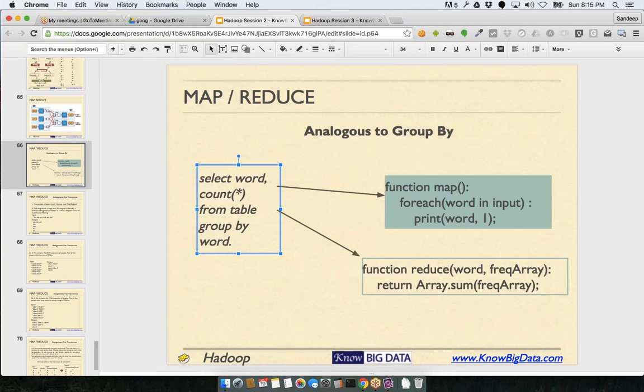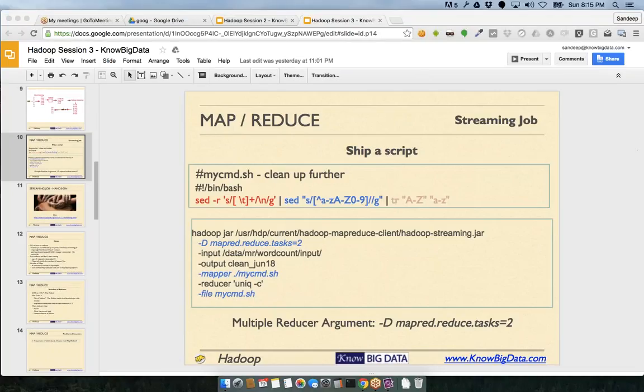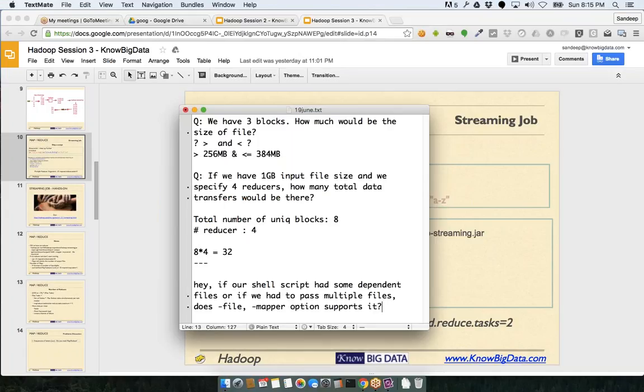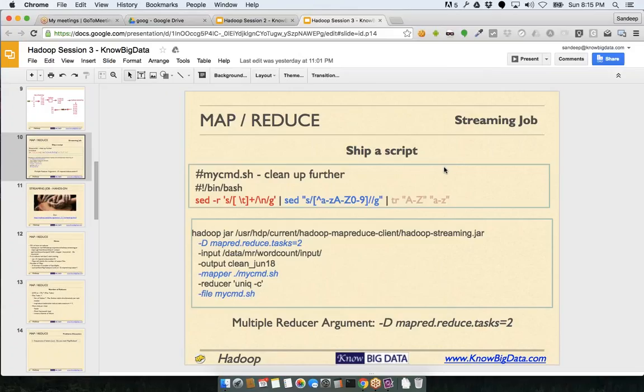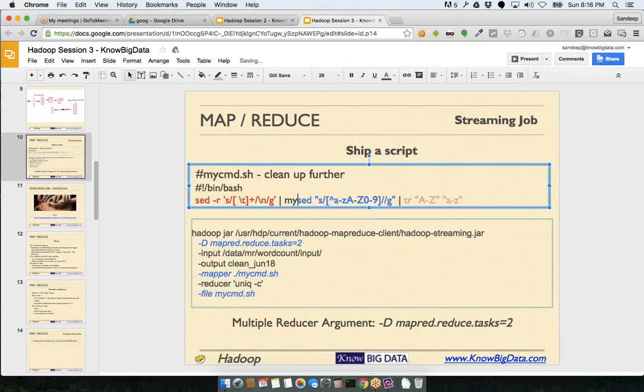Now we were able to break down our problem into maps and reduces and use this script. A very brilliant question from Balvinder. If our shell script had some dependent file, or if we had to pass multiple files, does minus file support it? Yes, it does. Let's say this was another script, myscd.sh. We have written some custom scd, and this is our mapper which calls scd, passes to myscd.sh and then does something.